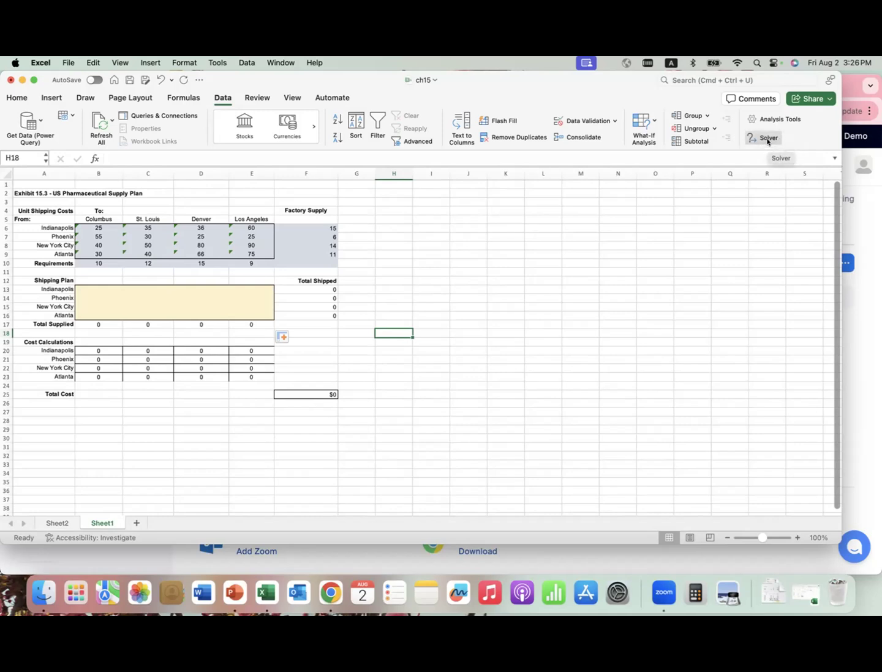If you want to see more details, you can watch another video I posted on modules, or you can do a quick search on Google or any browser, like "add Solver to Excel." It will help you figure out the steps.